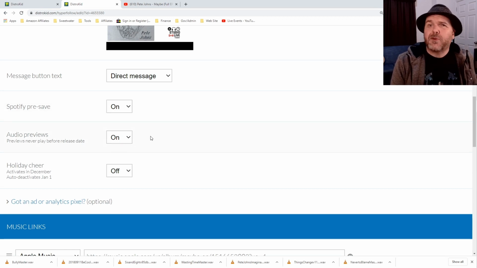Next up, audio previews, and I find this one super cool. I always turn it on. It means that people can play your music directly from that first page. They don't even have to go in. They get a preview if they just want to say, hey, what does this sound like? It'll be right there on your page. They can then, of course, click those links if they want to listen to the full version.